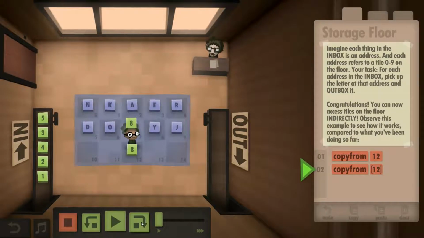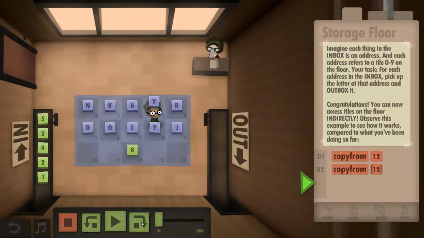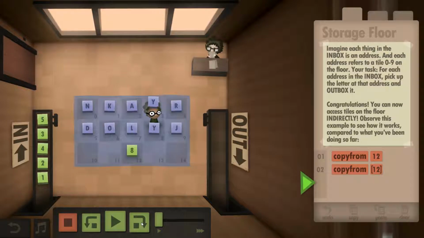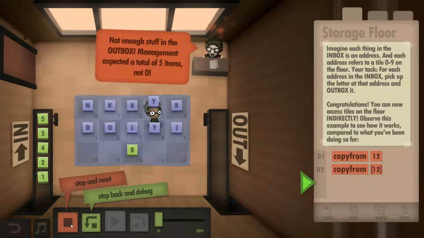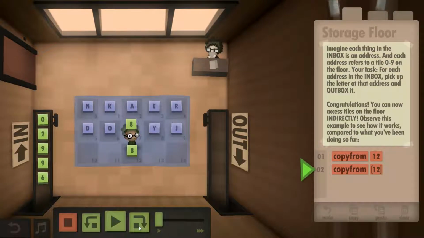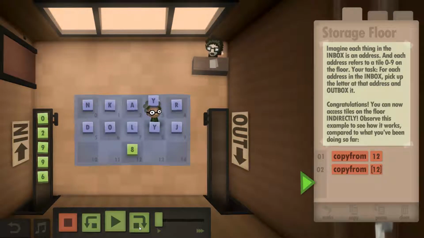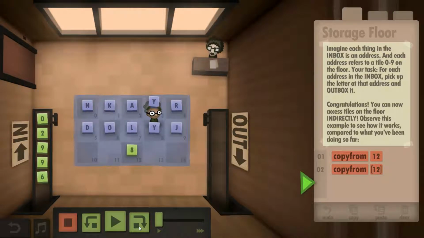So that's copy from 12, okay. And now it copied from the index 12, so from the index that is represented in 12. How do we write that though? See that again. 8. And then it went to 8.